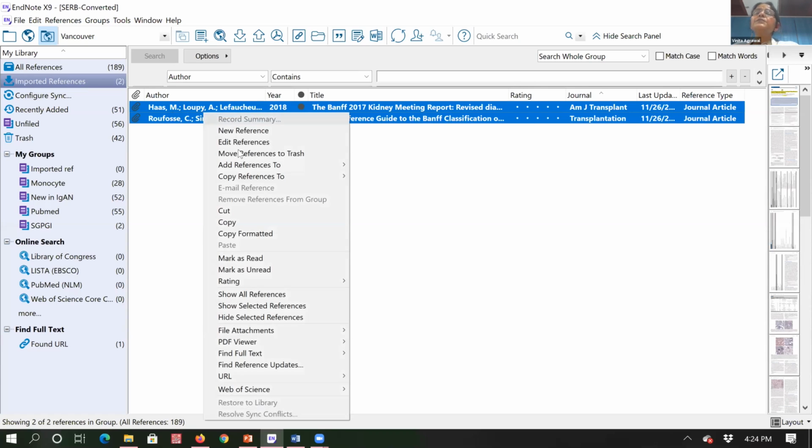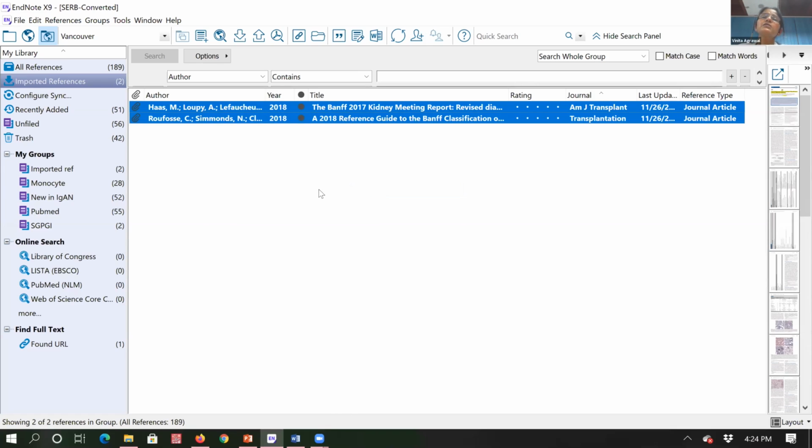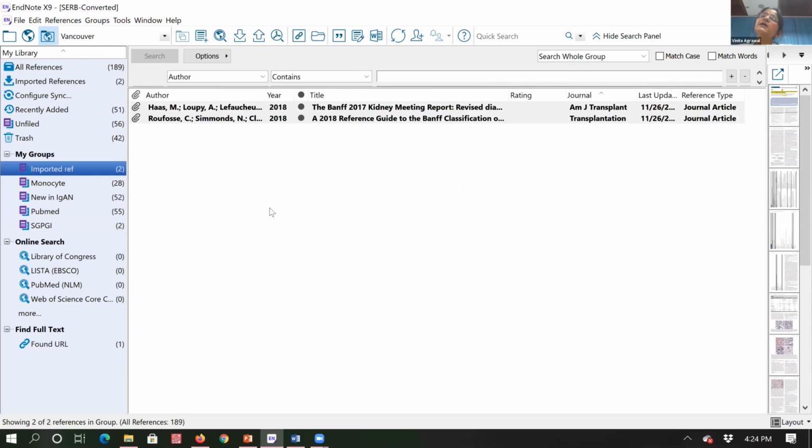Somehow it is not taking up. So I say add reference to imported references. So now this becomes something which becomes permanent in my library. So I may decide to delete it later. So that is how you can keep on managing your references.